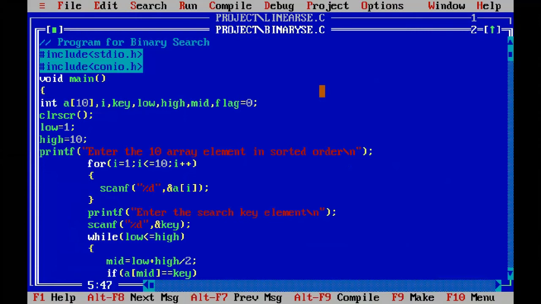#include <stdio.h>, then int main. Then I have declared one array as an integer a of size 10. Then I have taken one variable i because I'm using one for loop for taking the input values from the user for the array. Then one key element for taking the search key element from the user. Then low, high, mid, and flag.